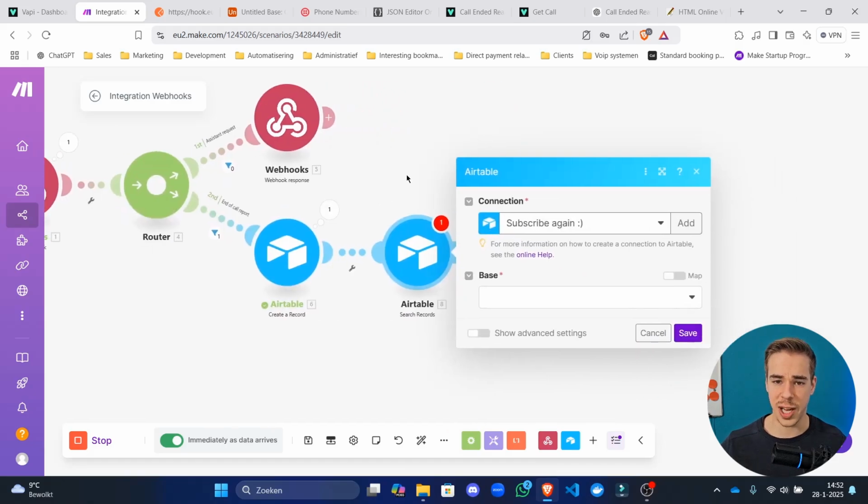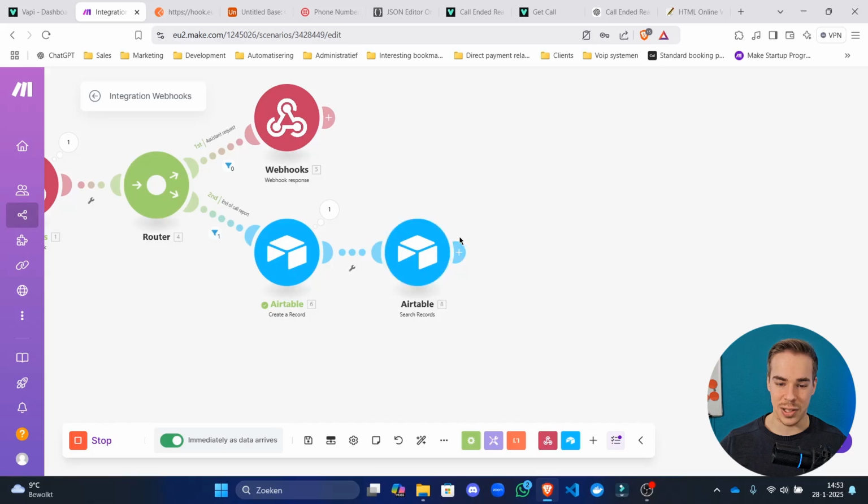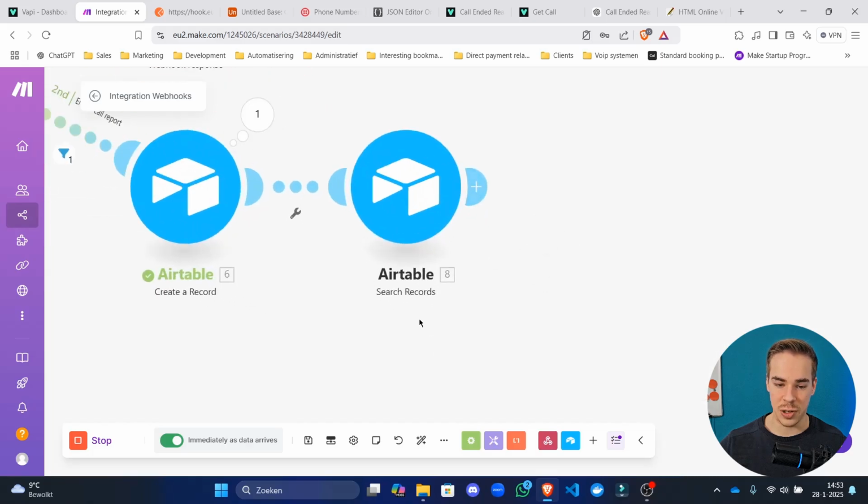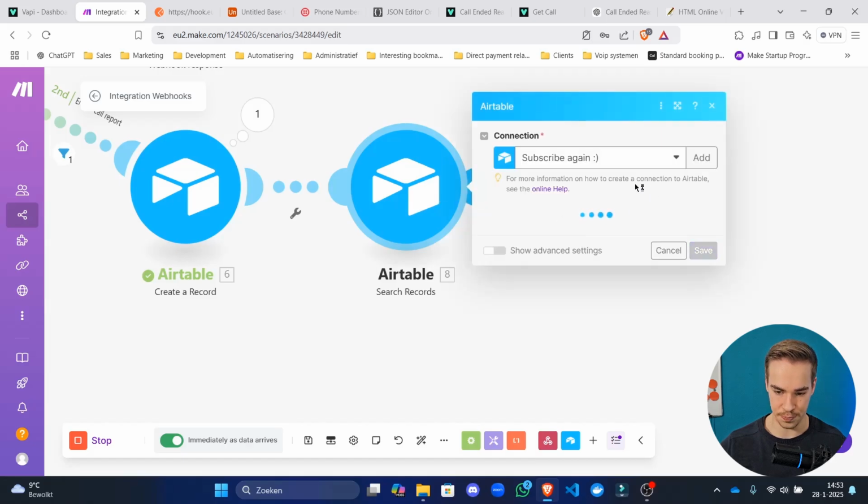But if we're going to do that, we first have to check, does that customer already exist? There's no reason to add another customer if they're already in that database. You might as well just update those logs and add those details instead of having duplicates of many customers with the same phone number. So what we're going to do is add a module and then specifically the search records. So not a create record, but a search records module.